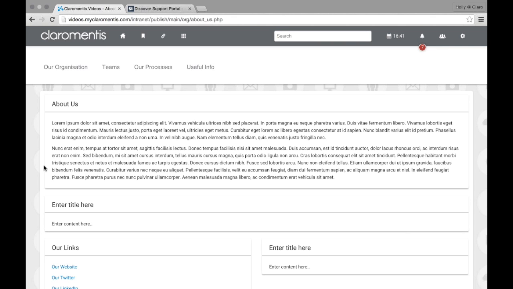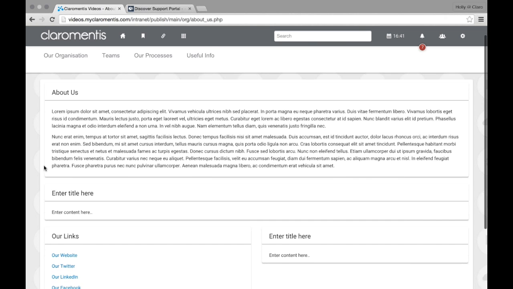And it really, really helps if you have lovely looking, very content rich pages on the internet, because we're all about making this an essential resource for everybody. So the nicer we can make them, the better.